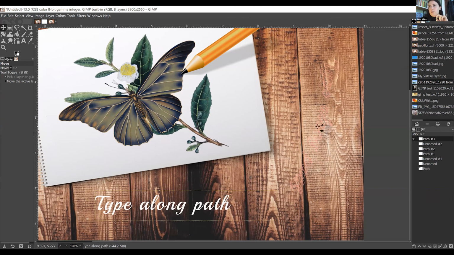Now that you have that text on the path you want it to be on, and is there a question coming in? Oh yeah, right click. How do you right click on a trackpad? Is that command click?